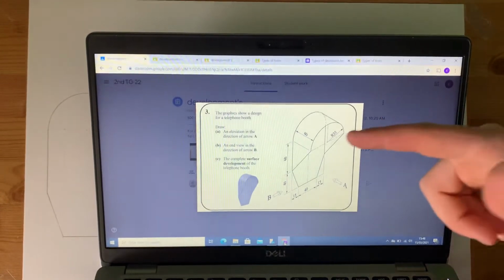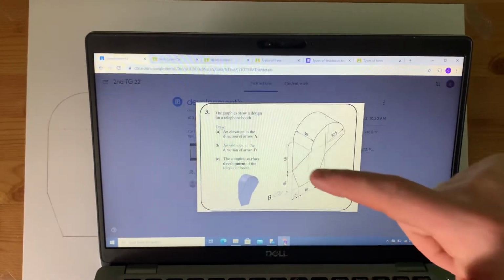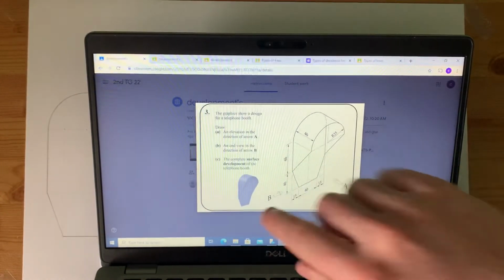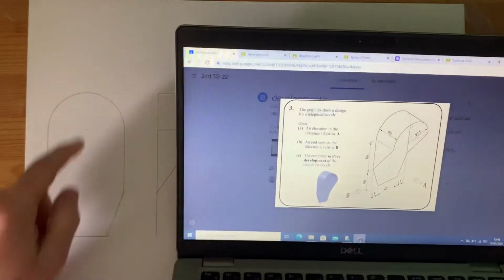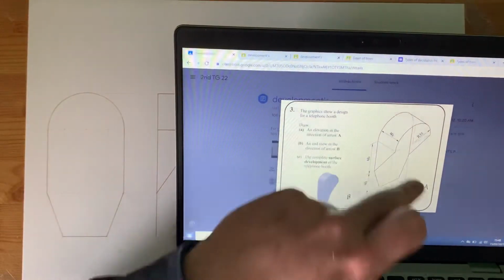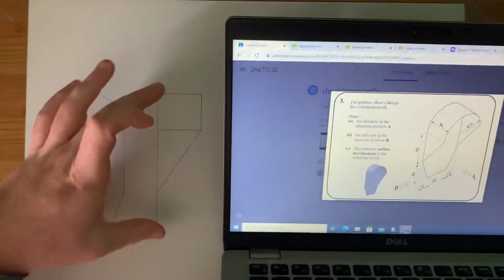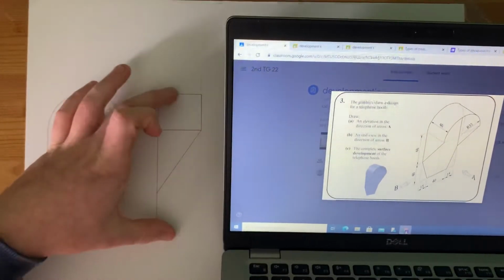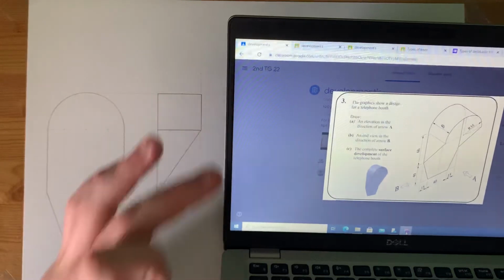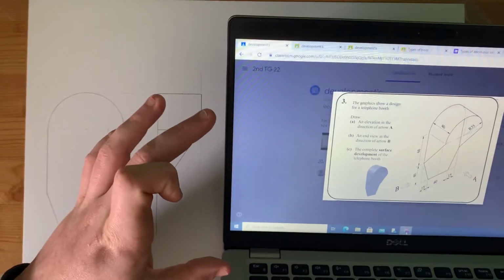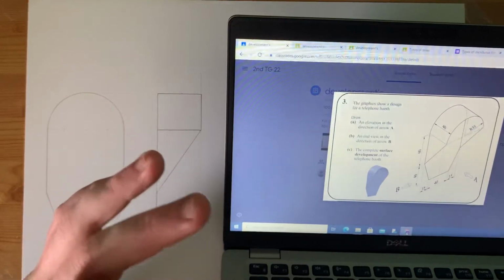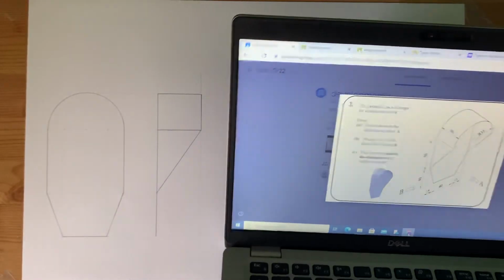The question asks us to draw an elevation looking in the direction of arrow A, so that's looking in this way. I have that drawn in here, it's not too hard, it's literally just following the dimensions on the drawing. Then looking in the direction of arrow B, draw an end view, so that's right beside it here, and I have that drawn as well. And then draw the development of this telephone booth.